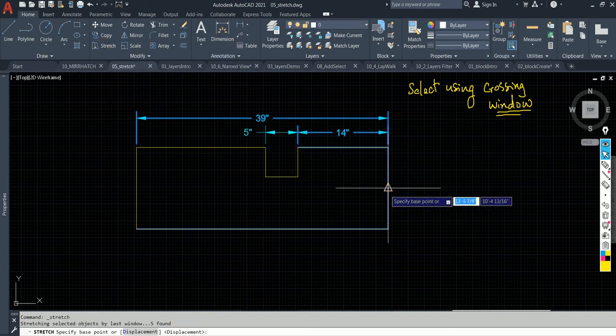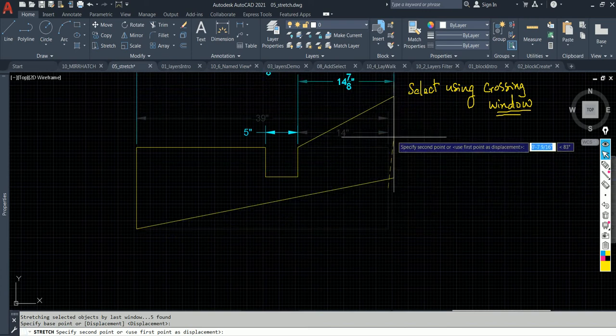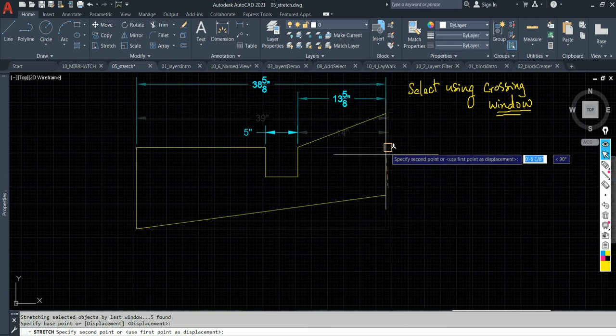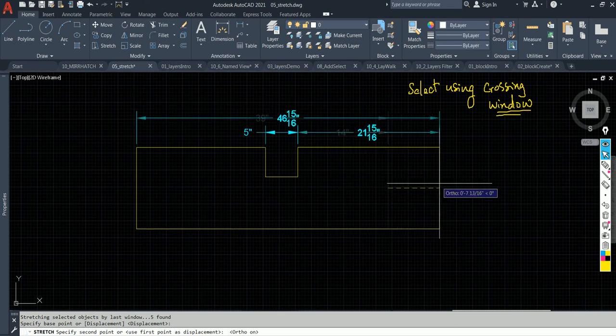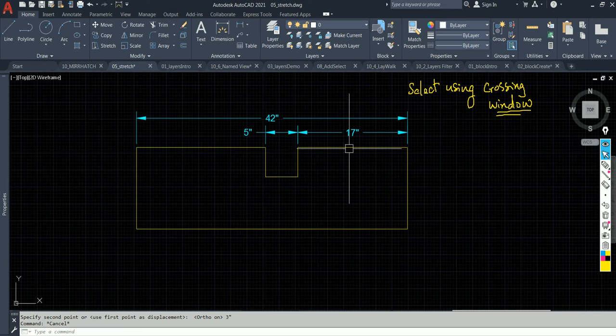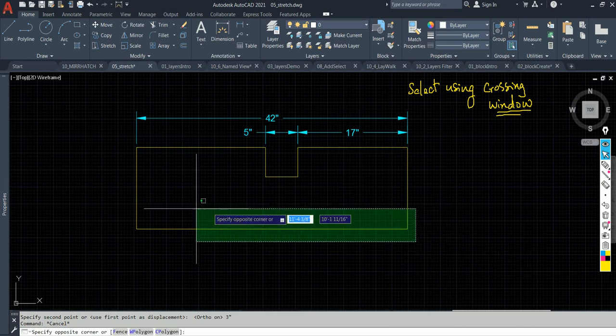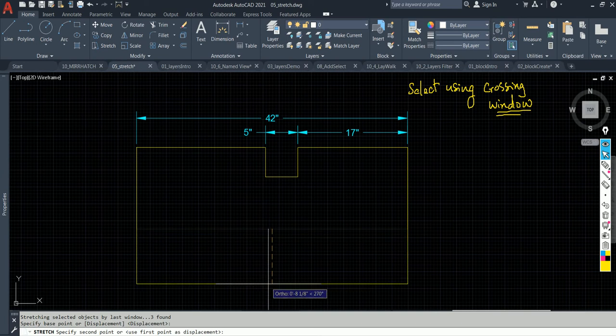Click anywhere and make sure F8 is on. Why F8? Because you don't want this rubber band effect. F8 means ortho, so the movement is straight. Let's say I need 3 inches extra. You can do the same trick anywhere. You can do it this way, and then stretch, and then move forward to the bottom. Is this clear?